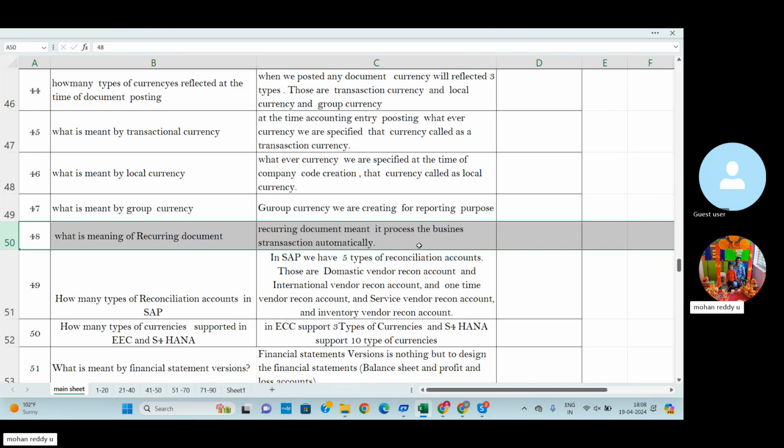Service vendor recon means, for example, if any machinery within the plant or within the organization is doing service purposes, we assign it to particular service vendors. These vendors come under service vendors. For inventory vendor purposes also, we can create the inventory vendor recon account. Based on the plant locations and plant storage locations, we need to create the inventory vendor accounts.